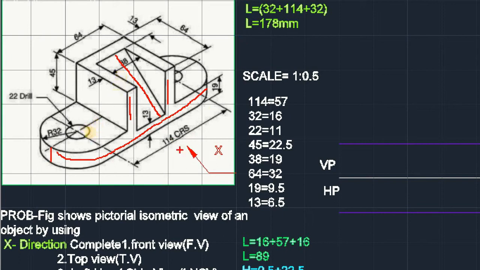From the front view we require to calculate the length and height of the object. For the length, from the first end to the center line, it is a total of 32 mm. From this center line to this center line, the total distance is 114, and up to this end, again it is 32 mm. 32 plus 114 plus 32 means 178 mm.